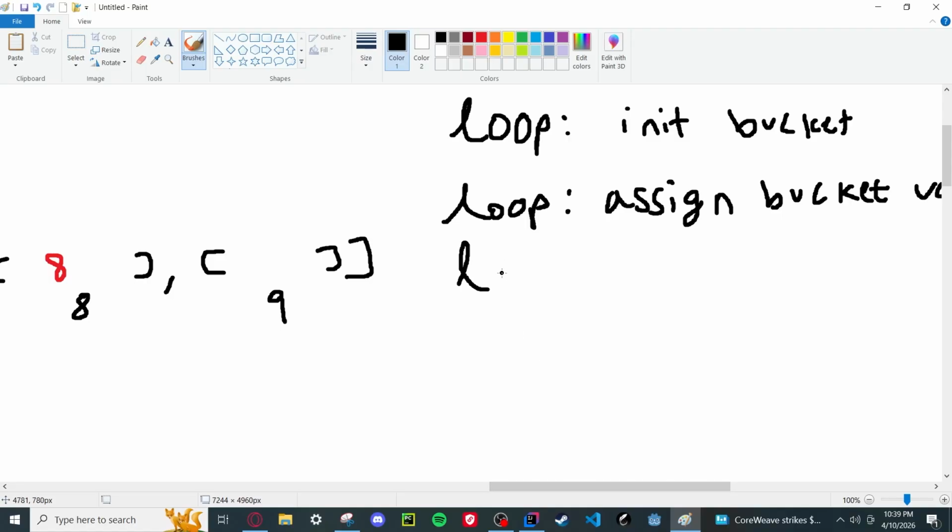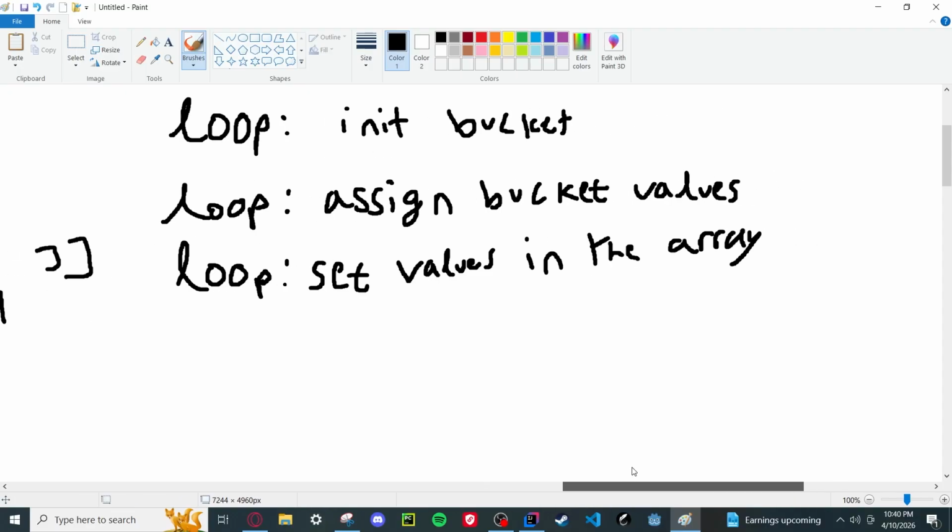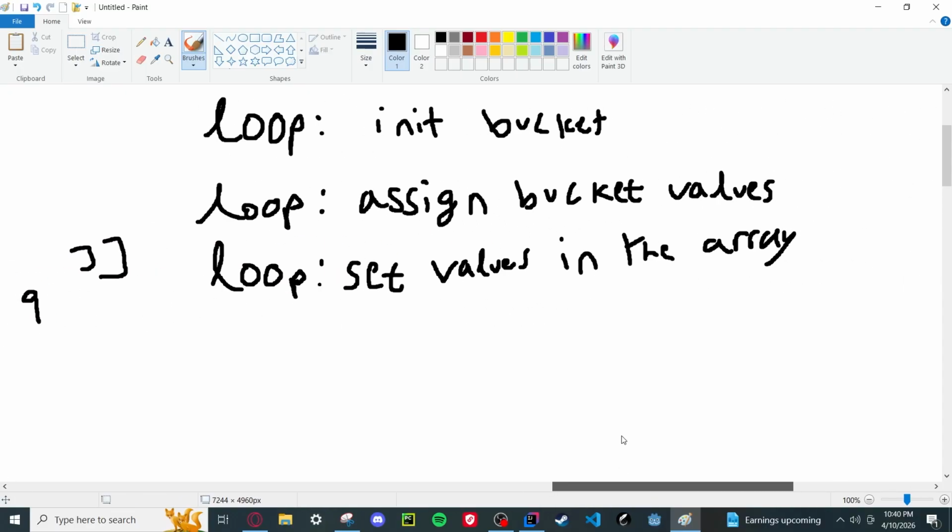And then we're going to have our last loop, to put values in the array. I'm going to replace this put with set, because our array itself is going to be a normal array, so we can't add. We're just going to set the array at index i to the corresponding value.